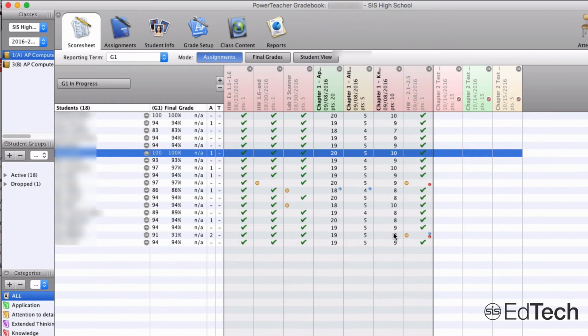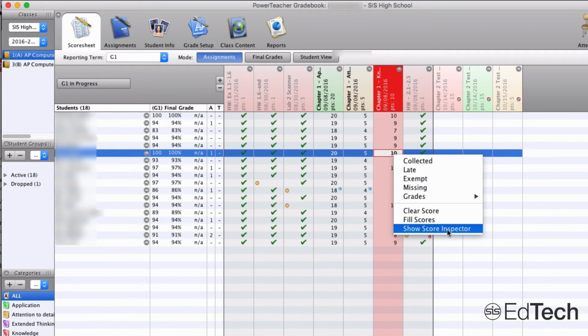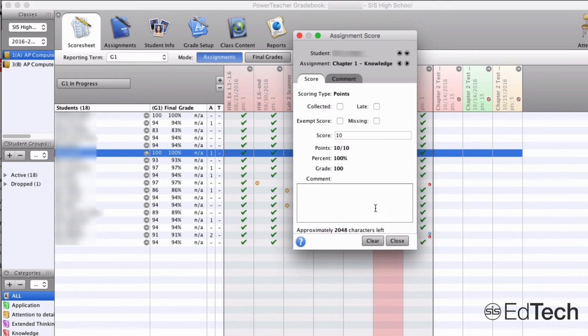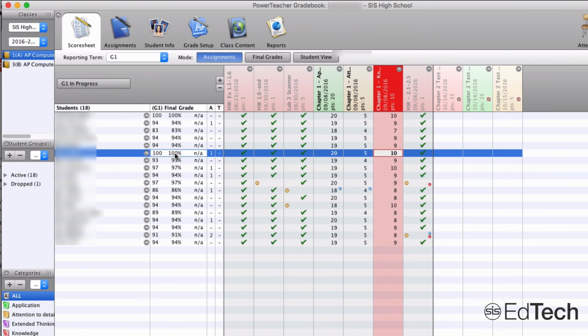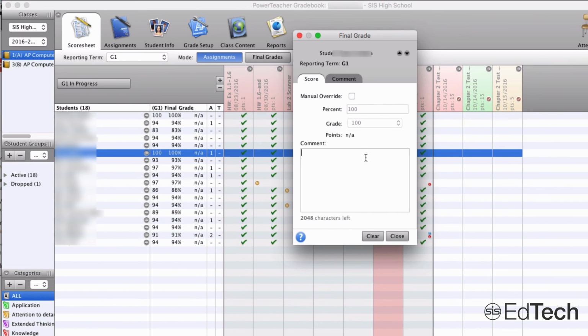This box is different from when you're adding a comment within an individual score. So, if for instance, I wanted to add a comment to this assignment here, I would right-click and say Show Score Inspector. Here I can add a comment, and that just corresponds to that assignment. But if I click on the final grade, comment for the entire course, basically. So you just add in your comment and you click Close.